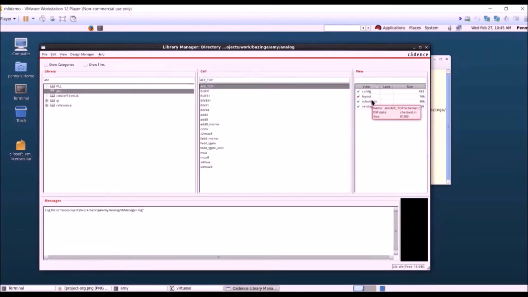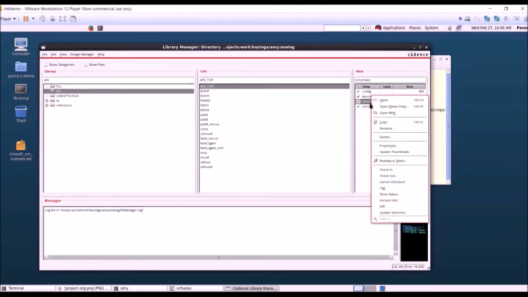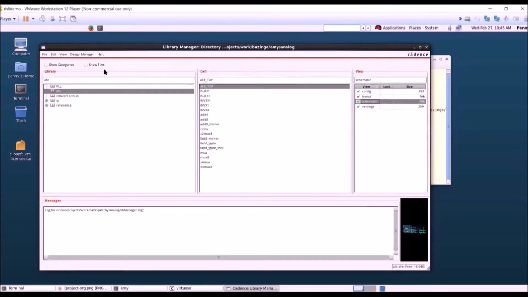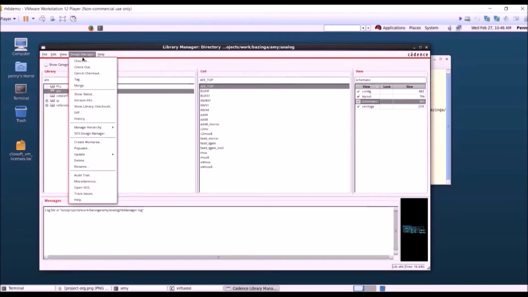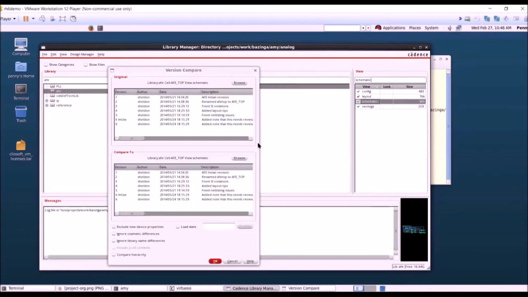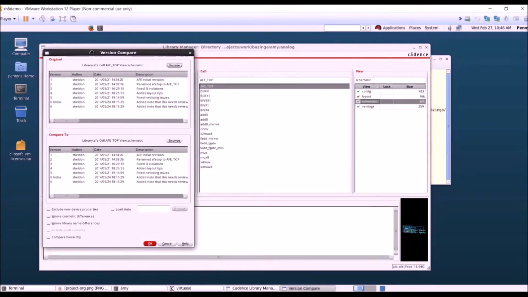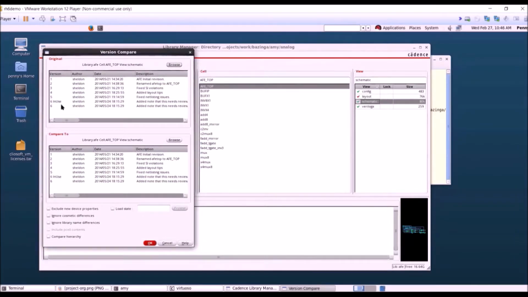So I can invoke Visual Design Diff in two ways. I can right-click. There's an option down here called Diff. Also, I can do it from the Design Manager. So here we're doing the version compare. And we can see there's different versions, the original, the one I'd like to compare. So let's compare the original that is in use to the one version 4.